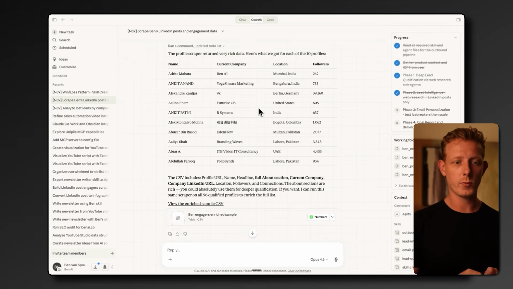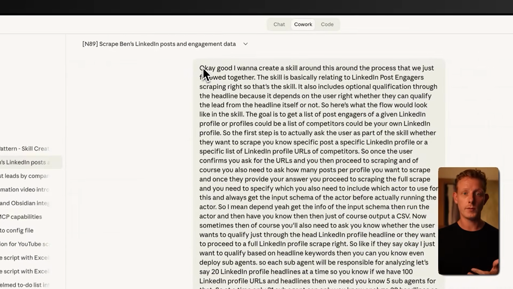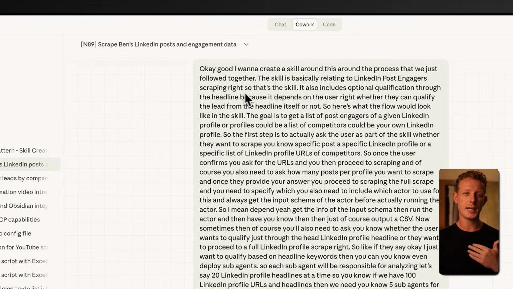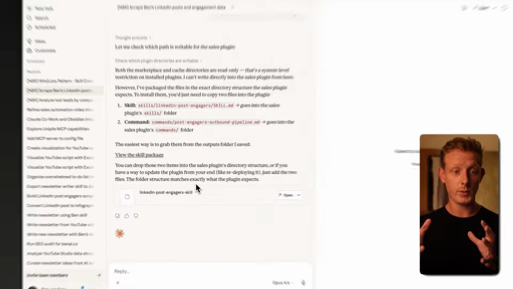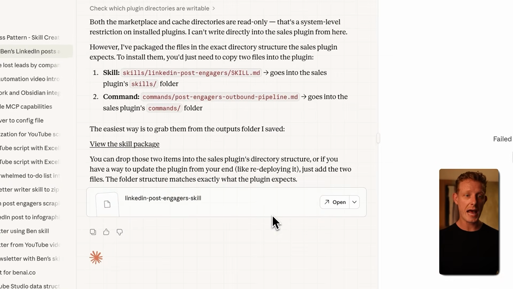It then actually scraped the LinkedIn profiles and created an enriched CSV with potential leads for my business. And then I asked it to build a skill out of this process, and I gave it a little bit of extra context on how the skill should be built. Claude then built the skill, as you can see here, which you can add to your library.